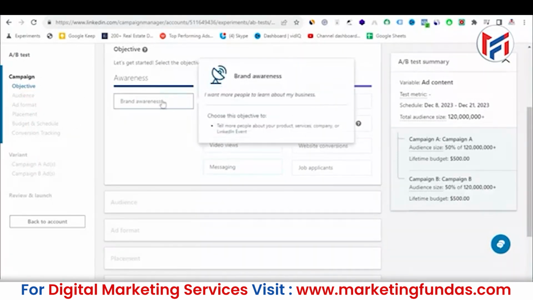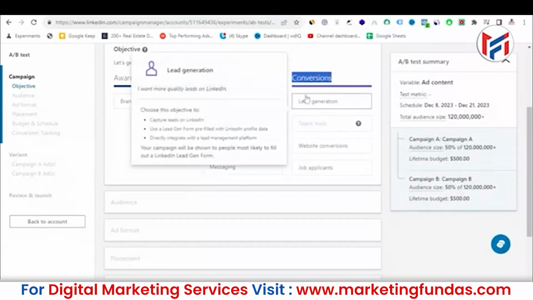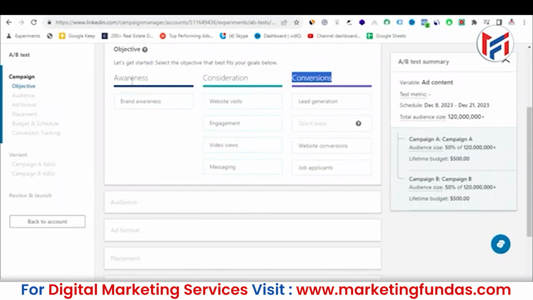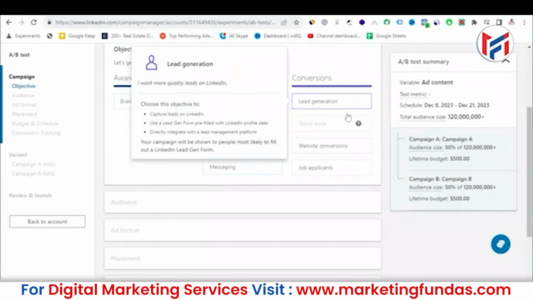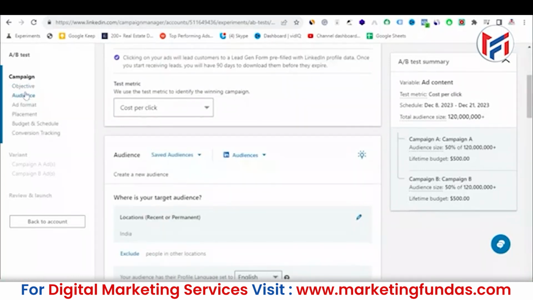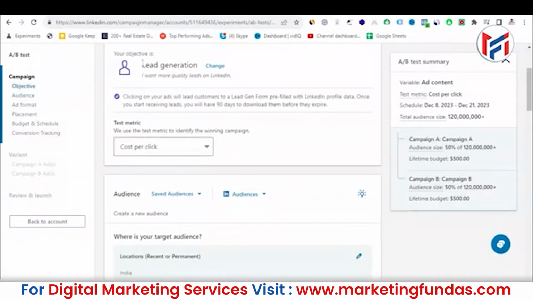So now the objective is to get leads. So in leads, you'll be able to see the conversion section, right? So here we do have three options: awareness, consideration, and conversion. Whatever option you want to go with, you can go with, right? So I'm going with the lead generation. After selecting the objective, now I'm transferred to the audience section, right? So as you can see, the objective has been set over here that I want leads, right?